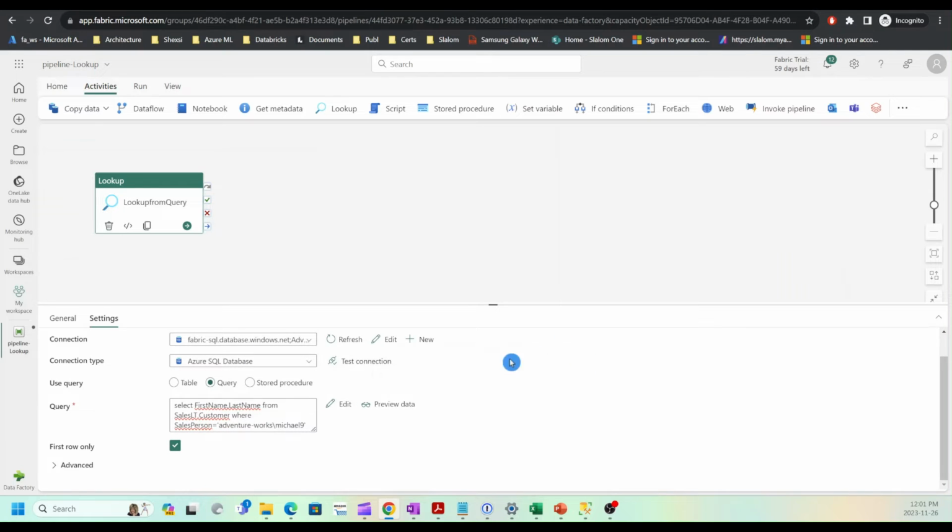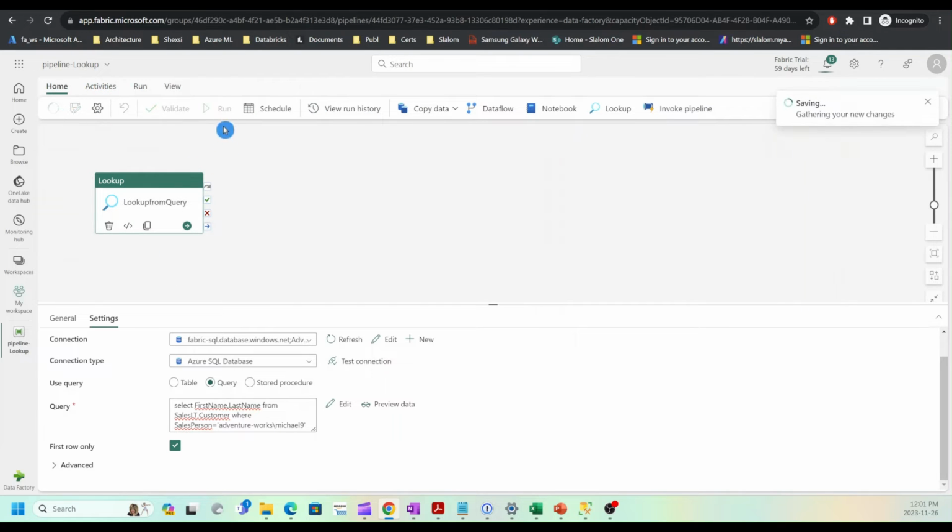And if I scroll down, this is another important setting. It says first row only, and by default it's selected. So this means that this lookup activity works in a single row mode, or you can also call it scalar mode. So this is the default option. I'll first run this using this single row mode.